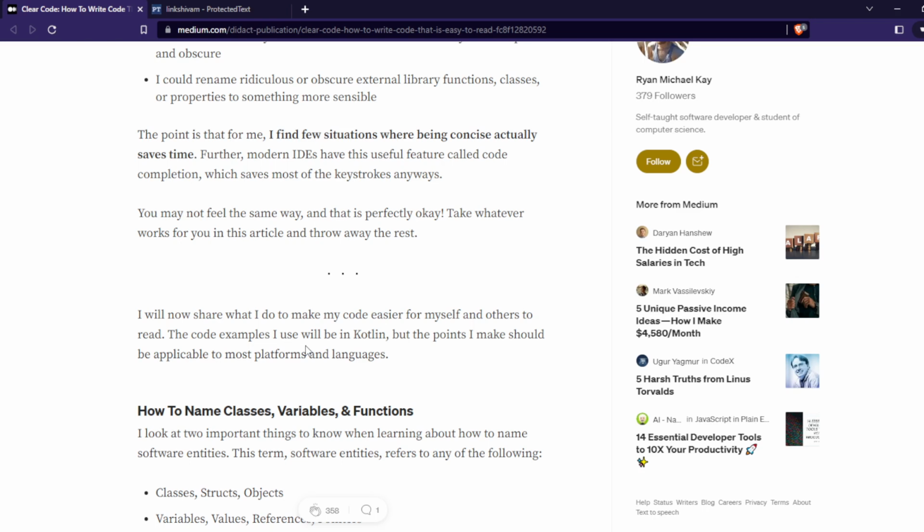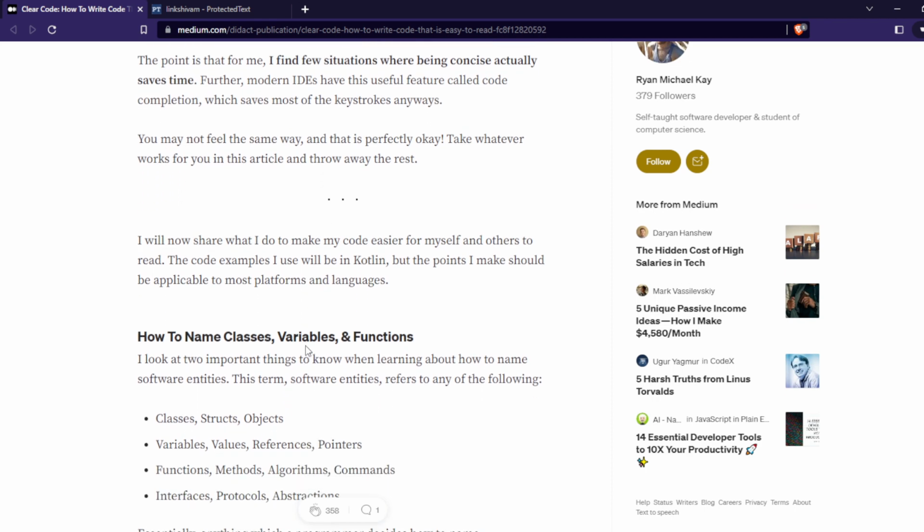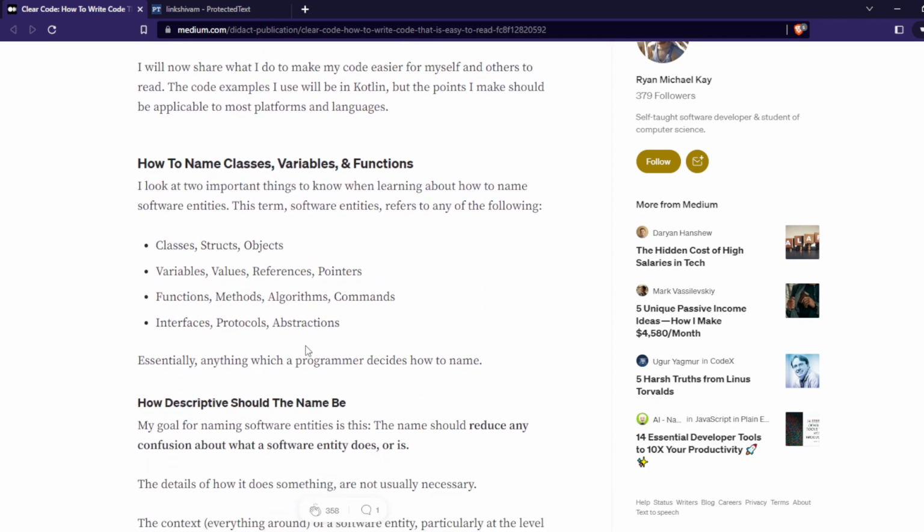How to name classes, variables and functions. I would like to add two important things to know when learning how to name software entities. The term software entities refers to classes, constructs, objects, variables, values, references, pointers, functions, methods, algorithms, commands, interfaces, protocols, abstractions. Essentially anything which a programmer decides to give a name.